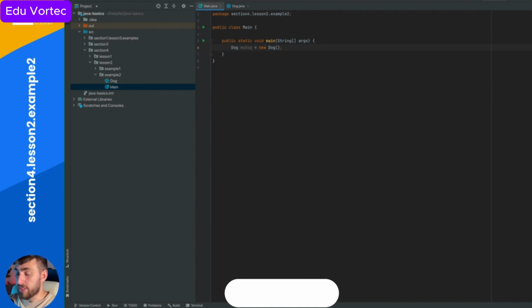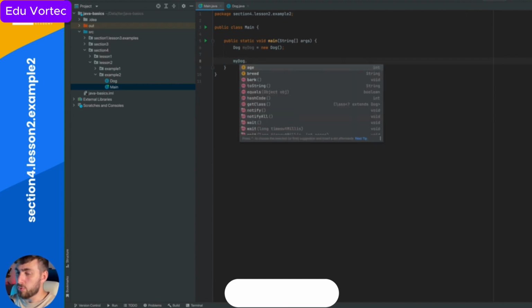We'll discuss constructors later. For the time being, let's just use empty parentheses. So with this line of code, we are creating an instance of the Dog class, which is an object that we've named myDog. We can access properties and behaviors of this object by using the dot operator. For example, let's say myDog dot. This is an operator we are using to access methods and fields of the myDog object.